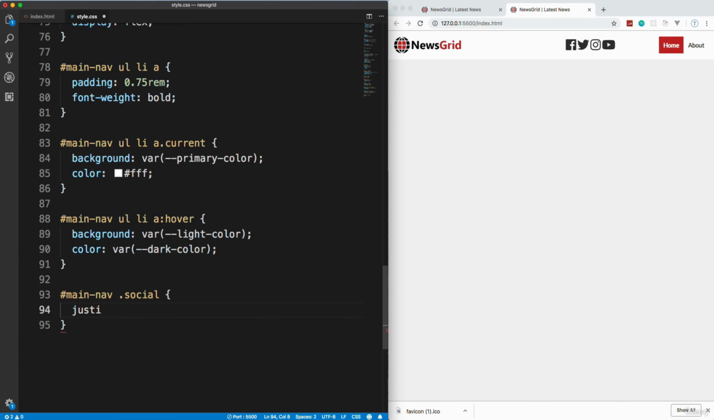So let's say justify-self. Because remember, when we're aligning the actual item itself, we use self. If we're using the parent, we can use things like justify-content, align-items, and so on. But we're going to say justify-self center.